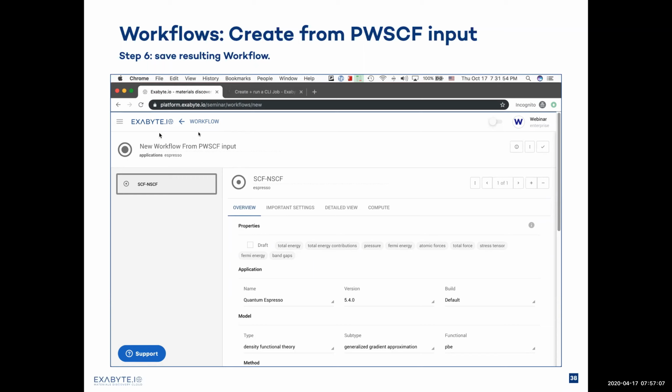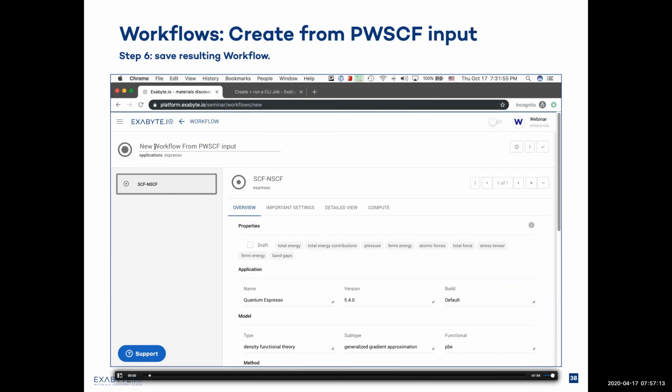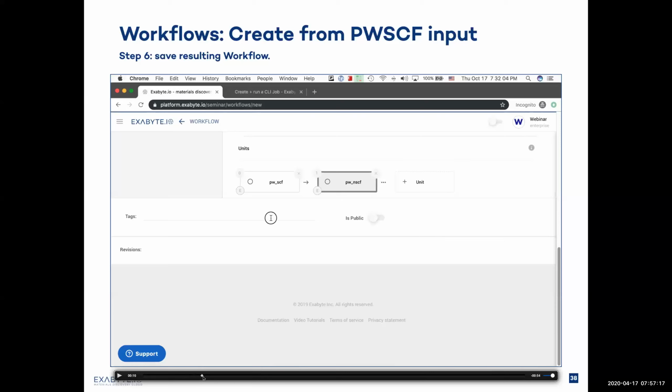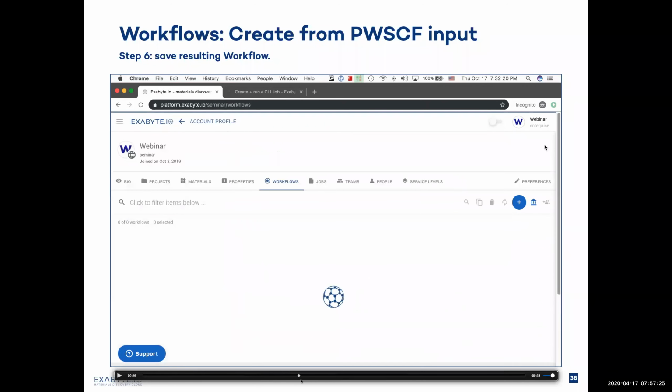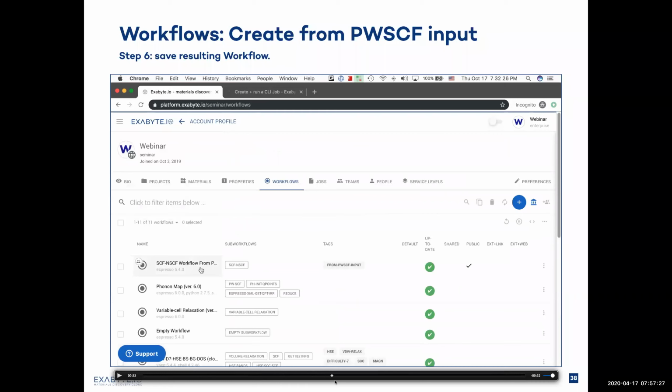So the next step, step number 6, is to save the workflow, and for that I'm clicking on this save button in the header. First, I'm changing the name of this workflow, and I'm adding a tag to it, PWSCF, just like for the material, to quickly find it in the future. And then I'm clicking on save, and now I see the workflow inside my workflow collection. This is the new workflow that I just created.